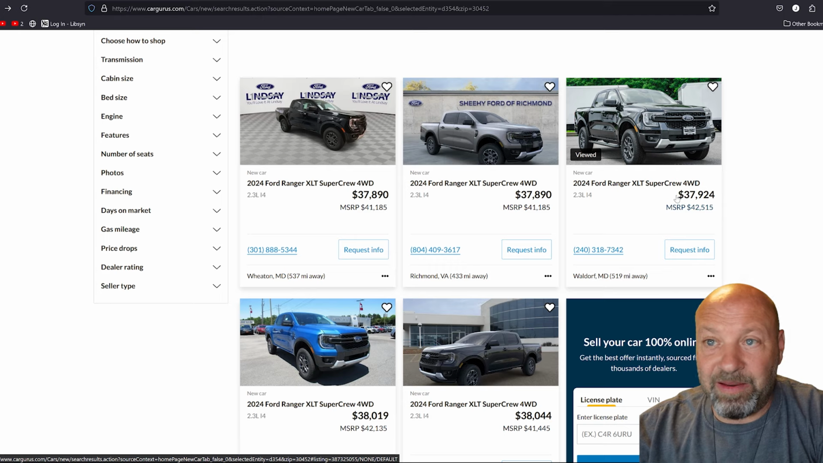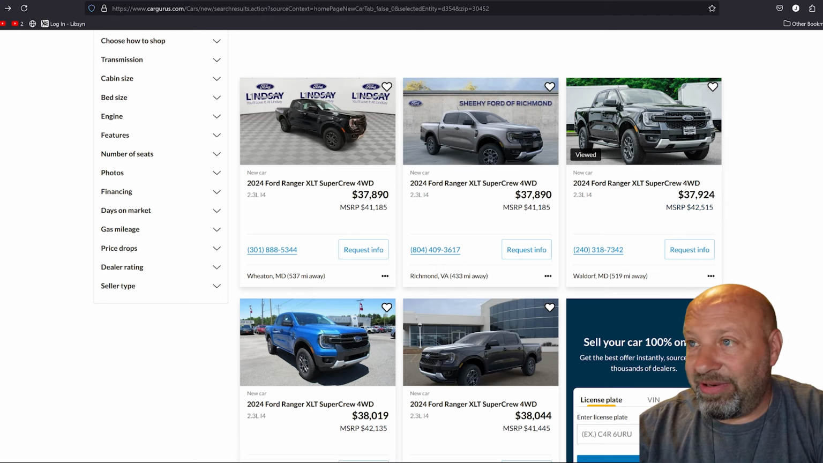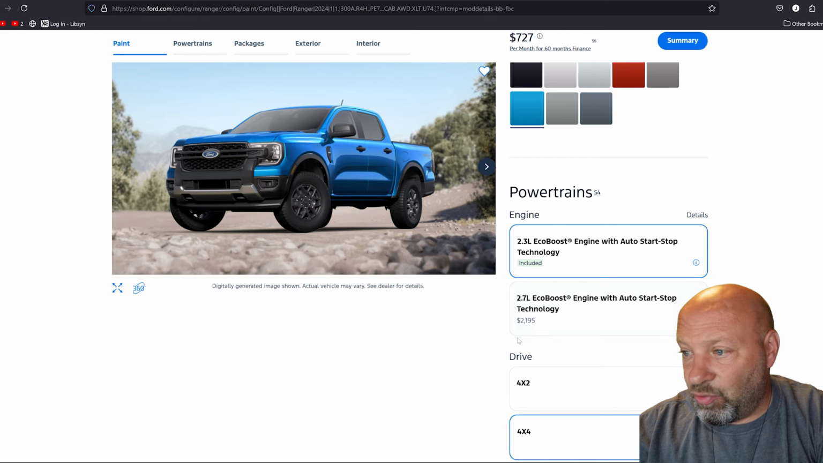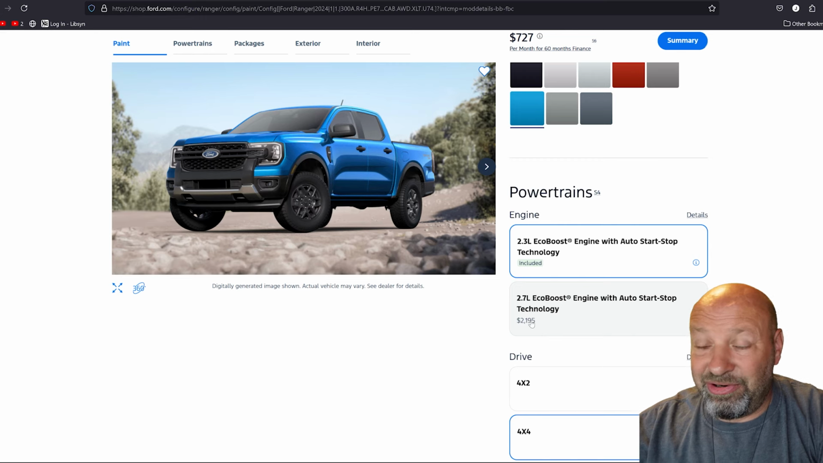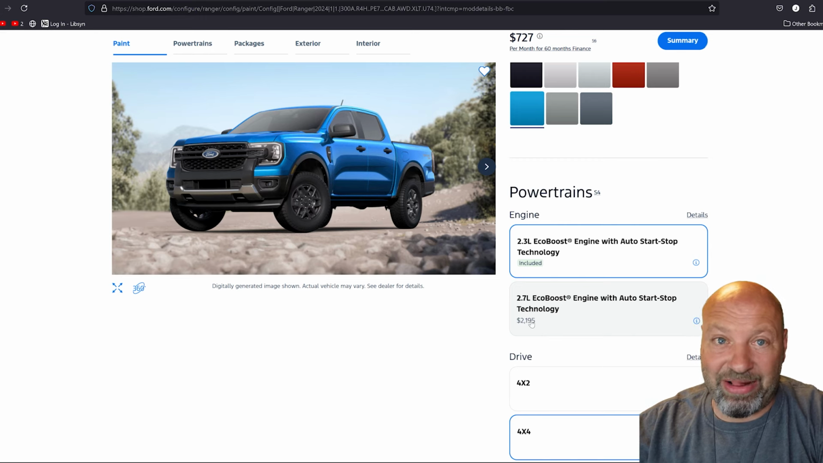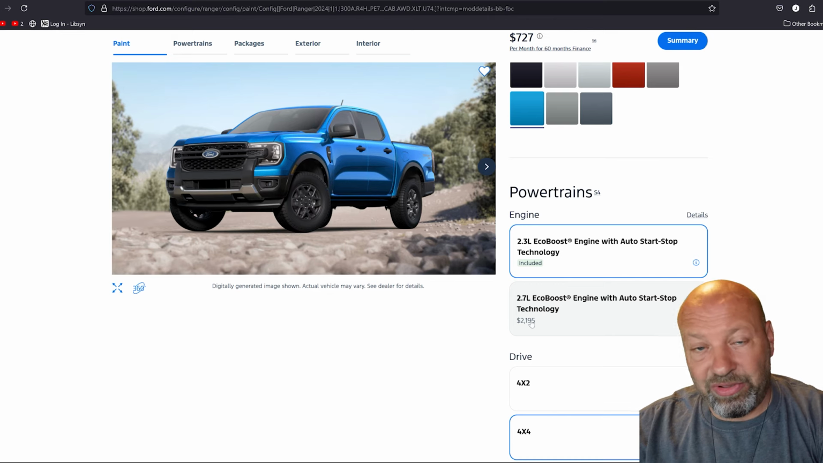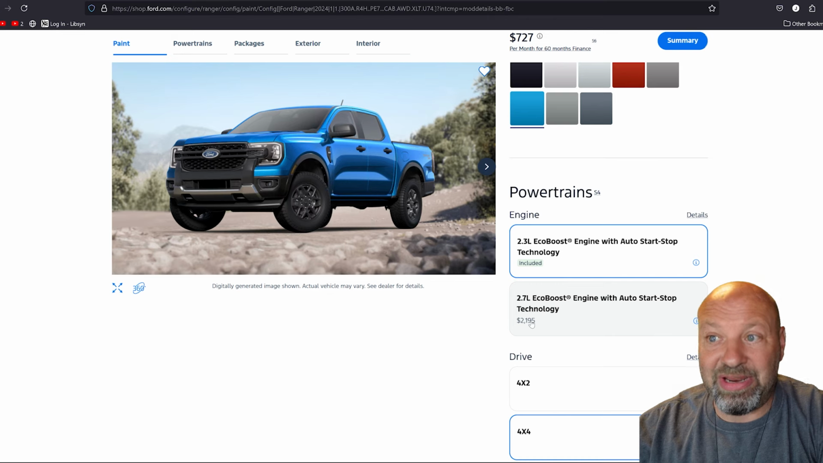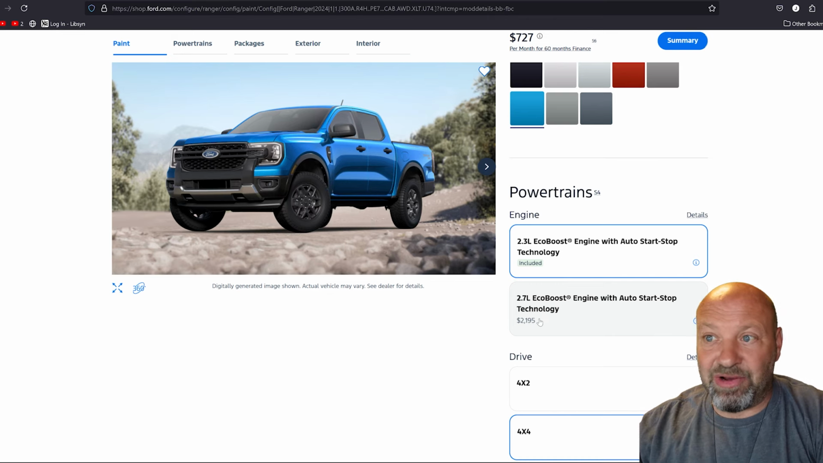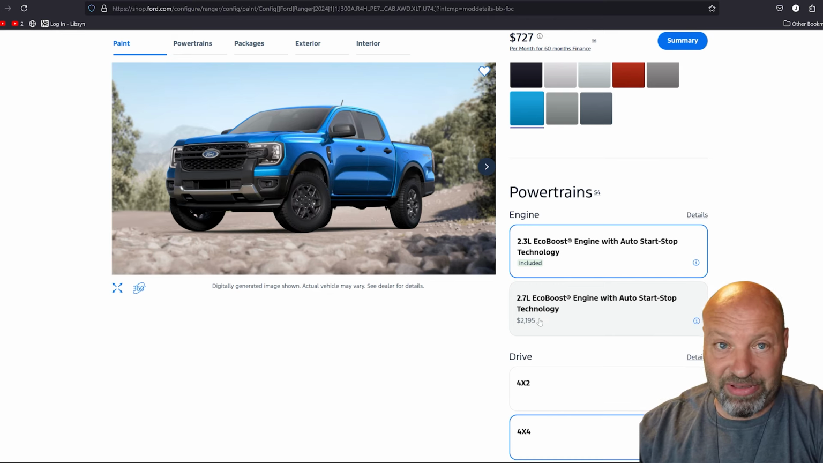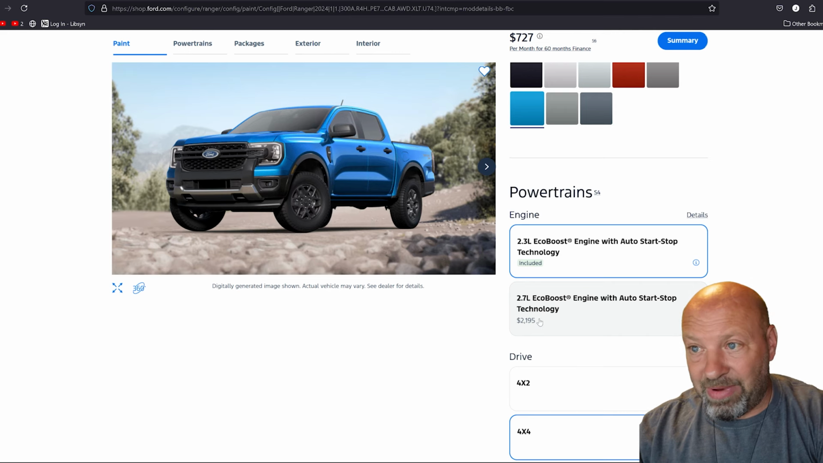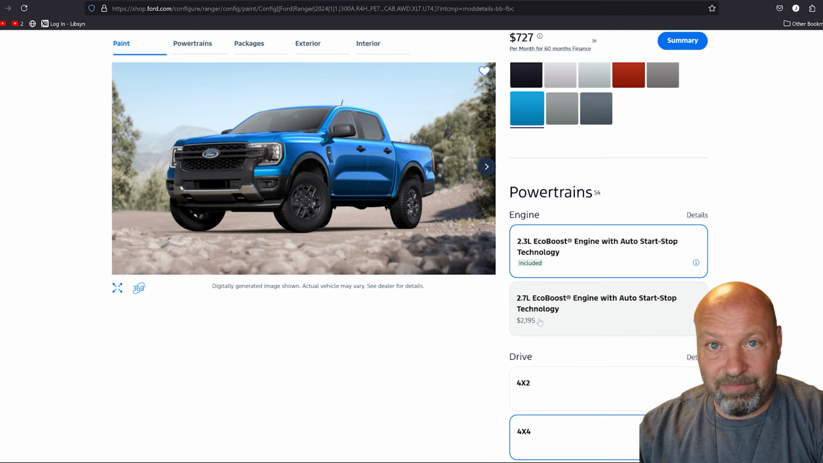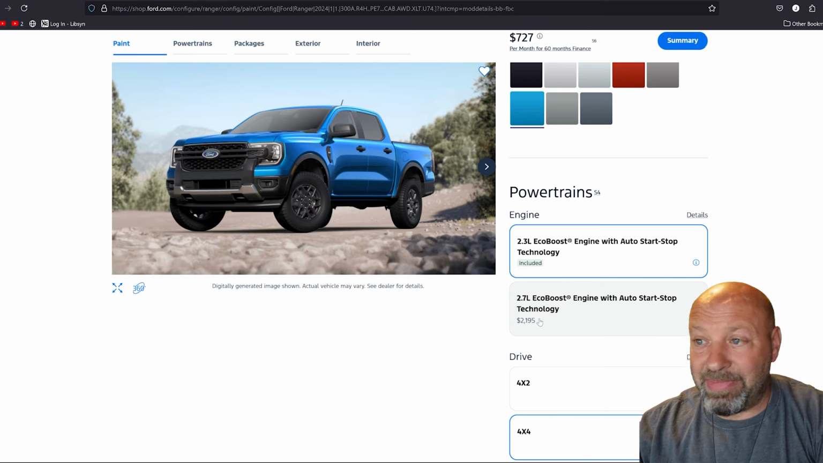$4,500, and then you add on the difference of this $2,200, you're at $6,600 savings to go with the 2.3 over going with the 2.7. That's tremendous. That's enough that if it was me personally right now today, if I was going to buy a Ranger today, I would get the 2.3. Is the 2.7 amazing? Yes, it is.